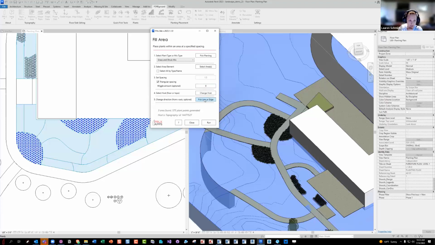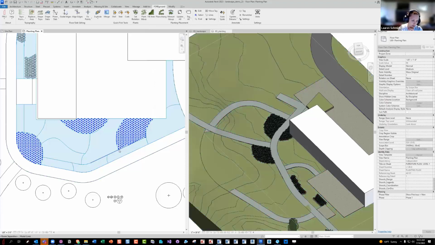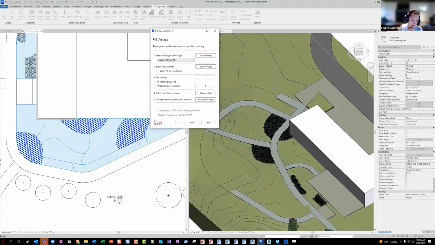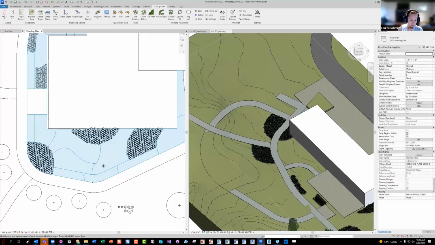And then you can also change the direction. So if I want, these are all going to have to be together, but essentially I can change the direction so that they're all oriented along that edge. And then I can run that and it's going to fill all of those areas with that plant mix.